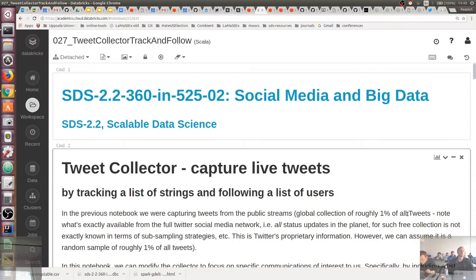What did we do before? We just plugged into the Twitter public tweet, the 1% at random thing. It comes in all languages, I have no idea, right? So what I really want is to now track a list of strings and follow a list of users. So now we're getting into customized experimental designs.